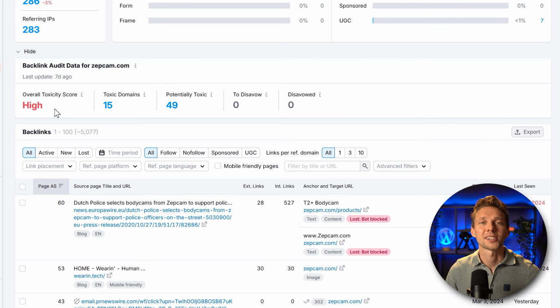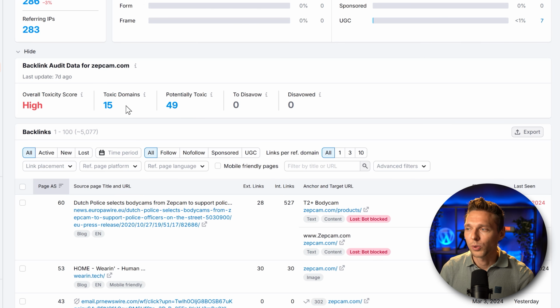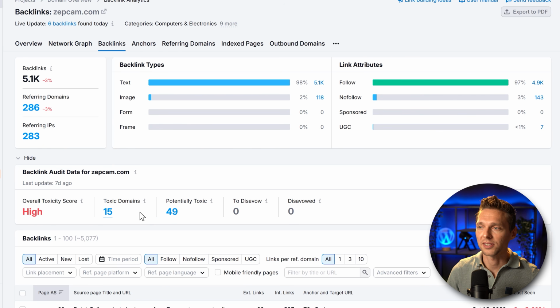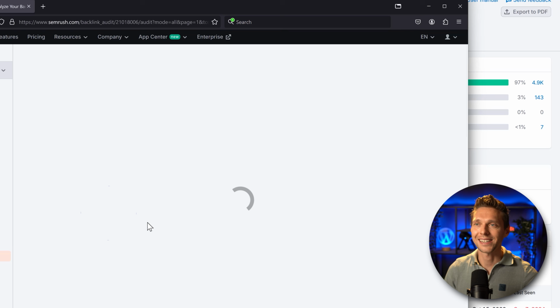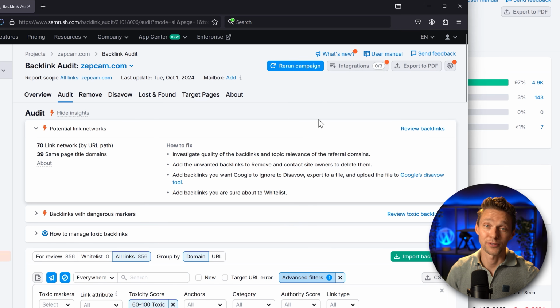Then we can see the overall toxicity score is very high. Why is that? Well, it can be because the backlinks coming from different kinds of websites are pointing to our website that is also giving a 404. Also, there can be domains that are tagged as toxic, 15 domains, but potentially toxic 49. So what we want to do in this tool is to get this one really low, because we don't want that. If we do want to see those toxic domains and potentially toxic, you can click on it, but then we go to the Linkbuilding Backlink Audit, and we'll be talking about that in just a few minutes.